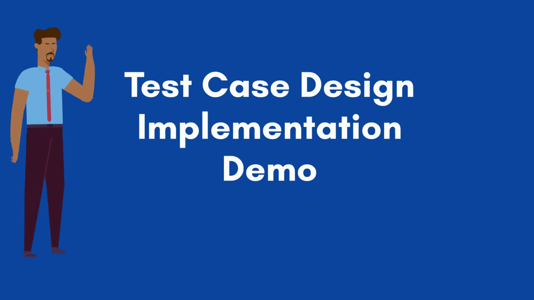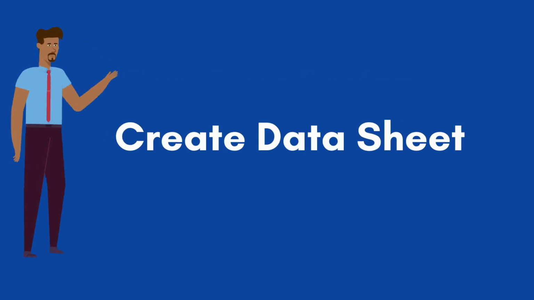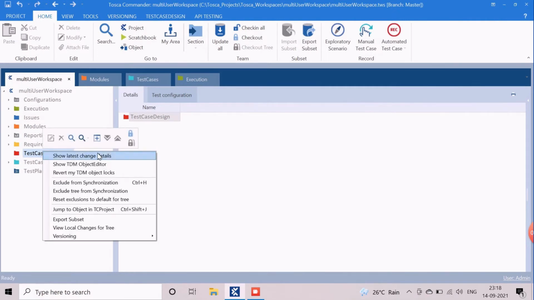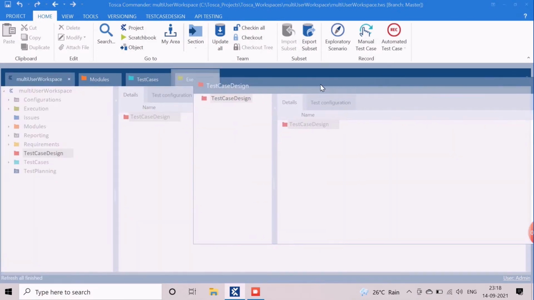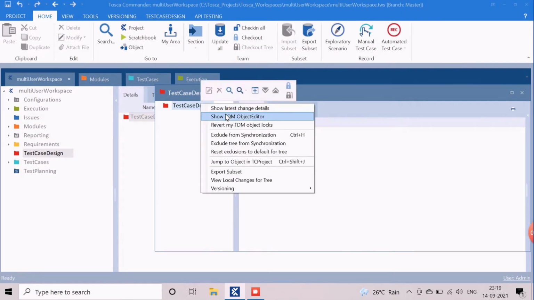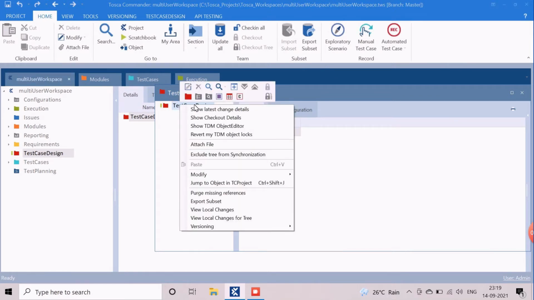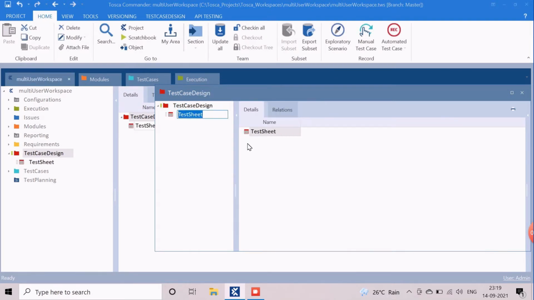I will guide you through the step-by-step approach to implement TCD in an existing test case. First, we need to create the test data sheet in the test case design section. We will implement TCD in this test case, which was developed previously. Now we open the test case design section as a floating window on top of the test case section. Check out the TCD section. To create the data sheet, we need to right-click on the TCD folder. We rename it to Dataset 1.